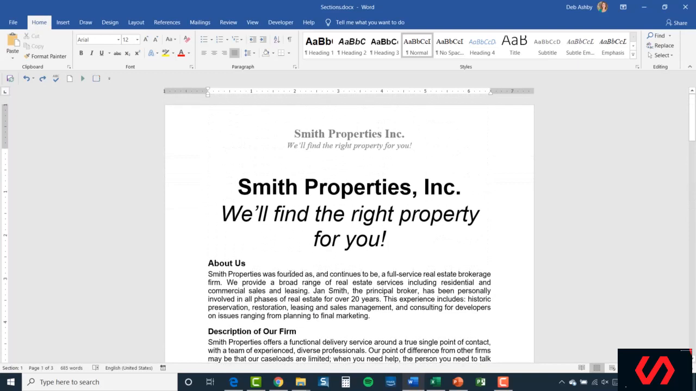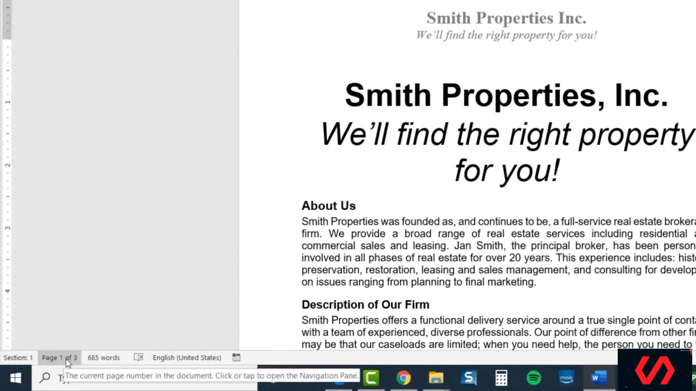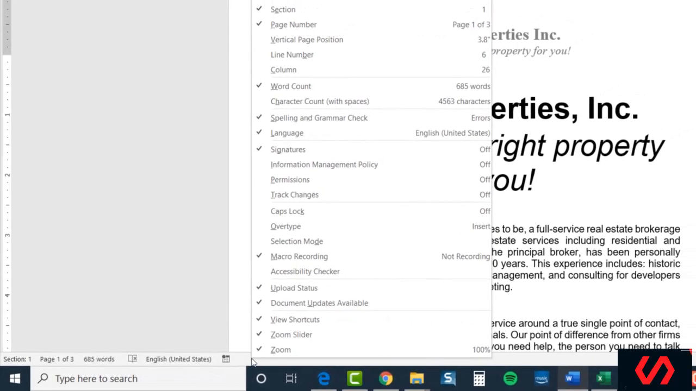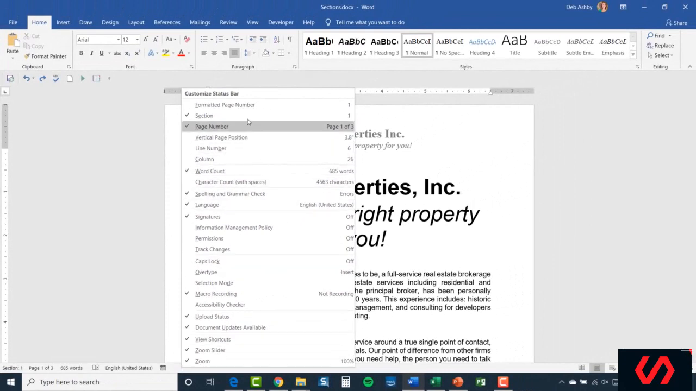I'm just going to click anywhere on this first page, and I just want to draw your attention down to the bottom left-hand corner, where you can see it says we have page 1 of 3, and we are in section 1. Now, if for some reason you can't see this section information, if you just right-click your mouse on the status bar, you'll be able to turn that off and on just by selecting this section button just here. You'll see if I click it again, my section information disappears from the bottom left-hand corner. Click it again and it turns it on.